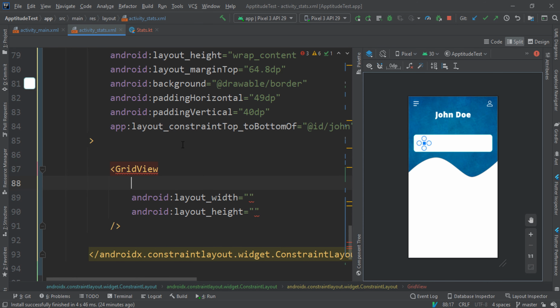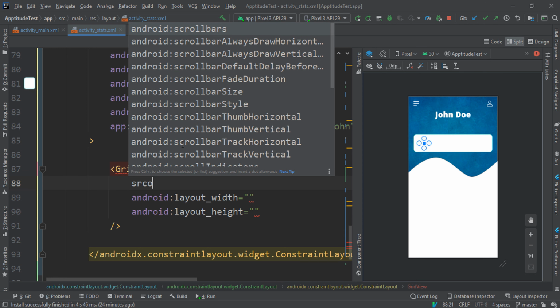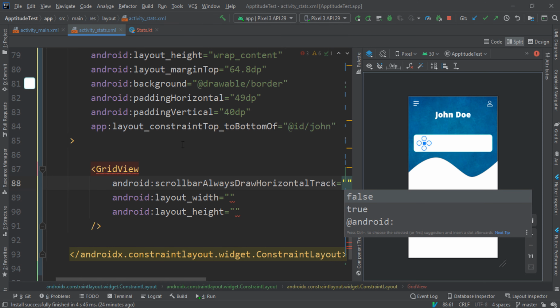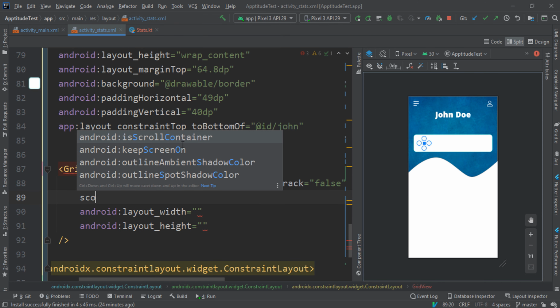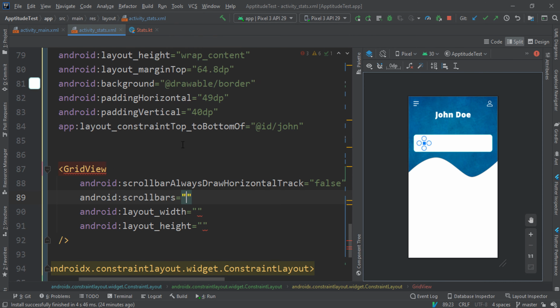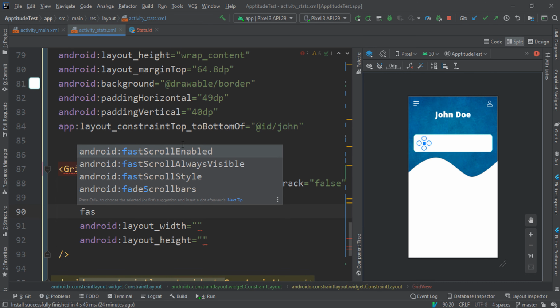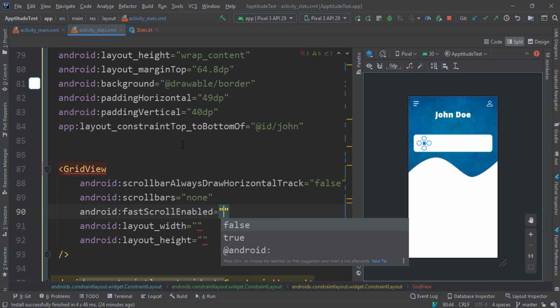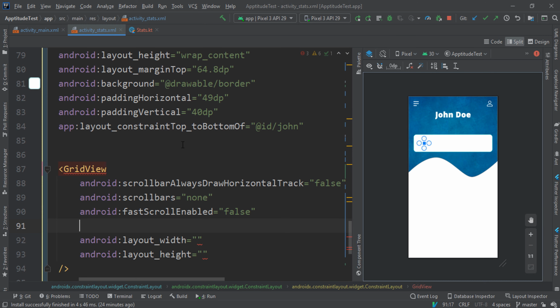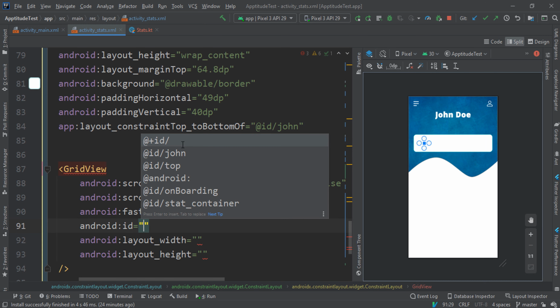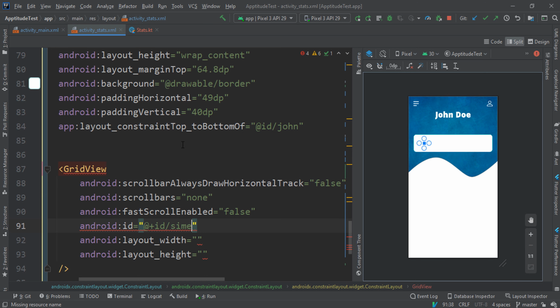So first of all, I want to hide something called the scroll bar horizontal track. So I'm going to set that to false, and also I have to hide the scroll bars. So the scroll bars, I also have to set that to none. And lastly, we also have to add the fast scroll enable and set that to false. Then we can go ahead and add an ID to it. You can just call it simple grid view. So for this one, we have to fill the parent.